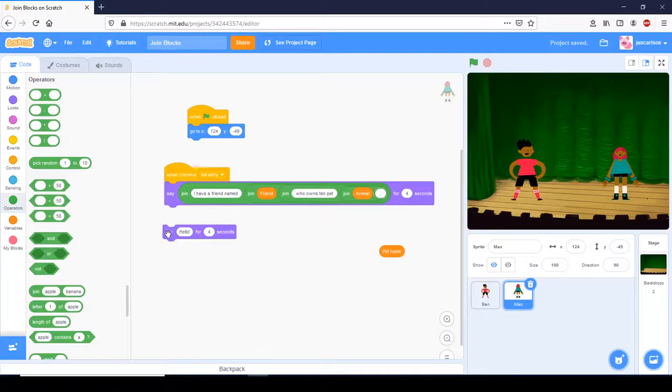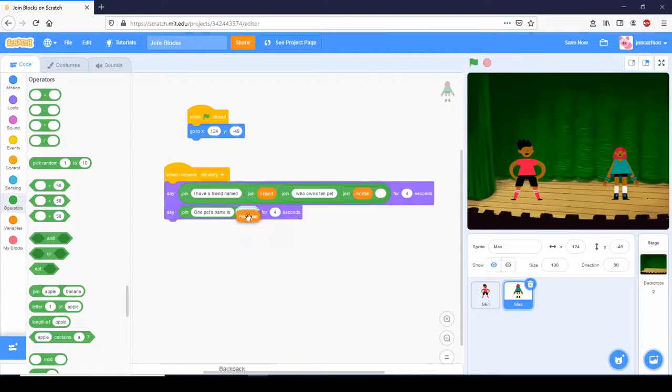Period. My second sentence is one pet's name is, and then I'm going to use this variable pet name. So we know I need a join block. One pet's name is, with a space. Now, I know you think I should just put this pet name here, but I need a period at the end of the sentence. So I'm going to put another join block. And I'm going to put pet name here. And I'm going to put a period here. And now I should be good. So let's try it out and see if it works.